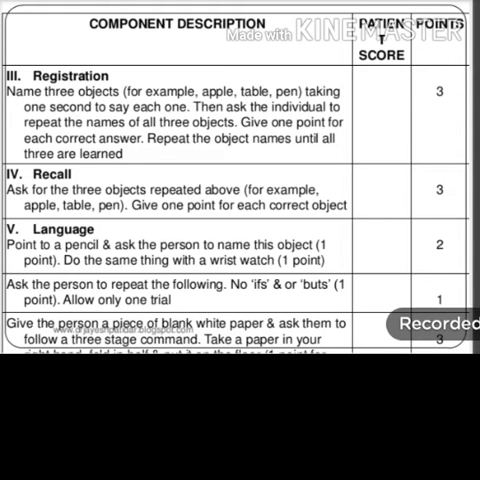Language. Show the patient two simple objects such as a wristwatch and a pencil, and ask the patient to name them. If the client names them properly, then award 2 marks. When you show a wristwatch, if the client says it is a wristwatch, give 1 point. When you point out a pencil and ask what it is, if the client says it is a pencil, you can award 1 more mark. So it carries 2 marks.